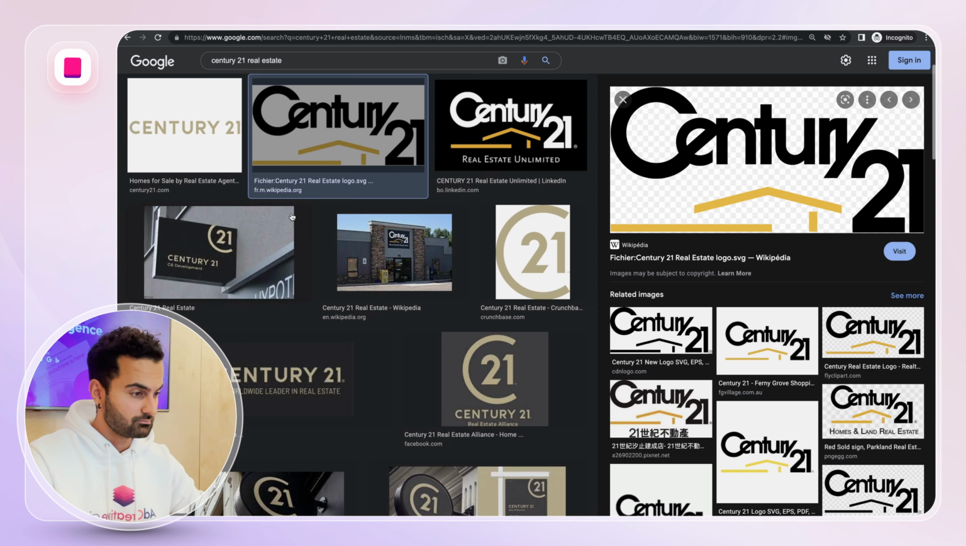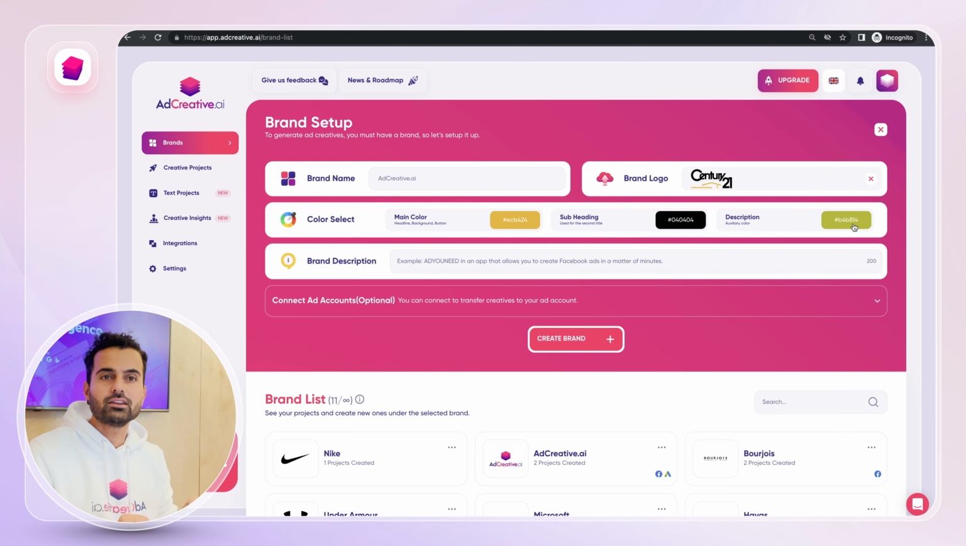I'm going to click on the create a brand button and then drag and drop that logo, or you can click and select. As soon as I do that, AdCreative.ai automatically selects all the colors from the logo itself. Using the AI and the logo, it creates a palette that's going to look really good on your creatives, and it's also going to convert well.